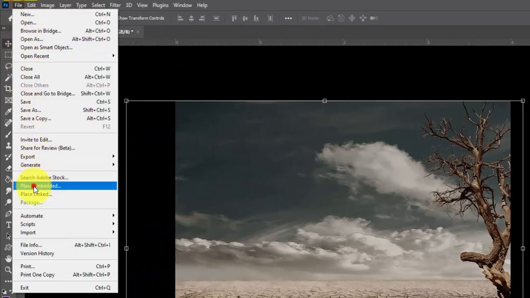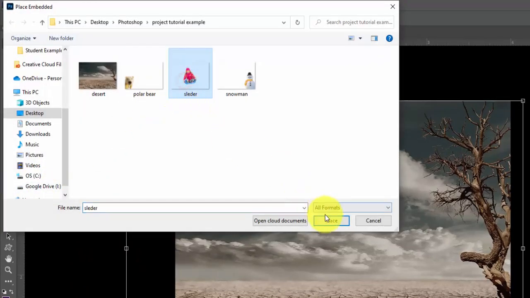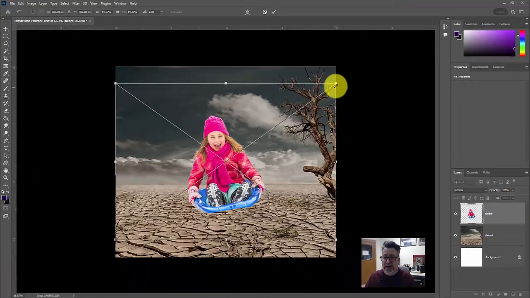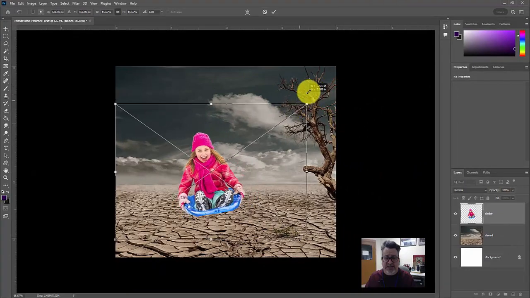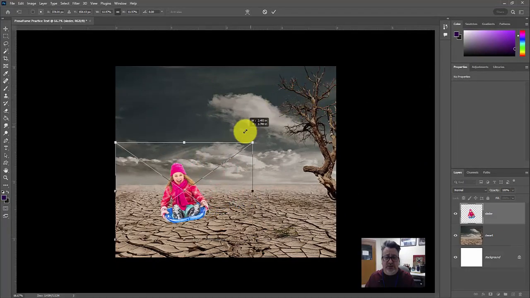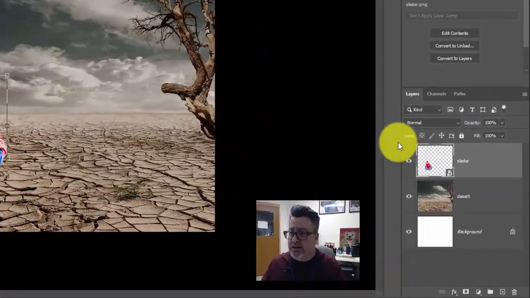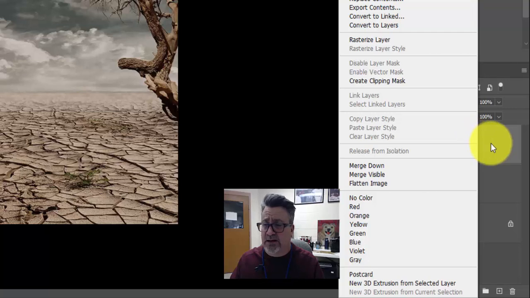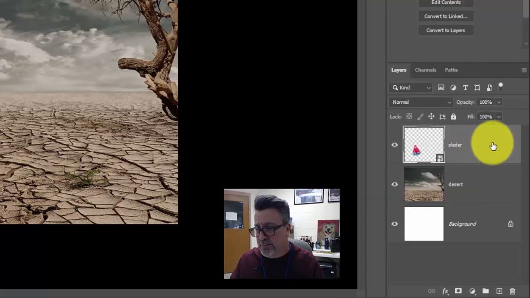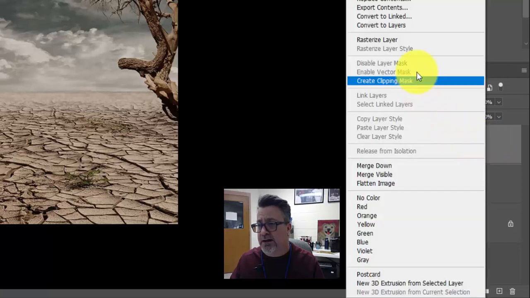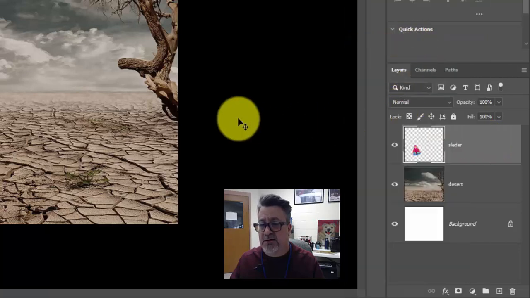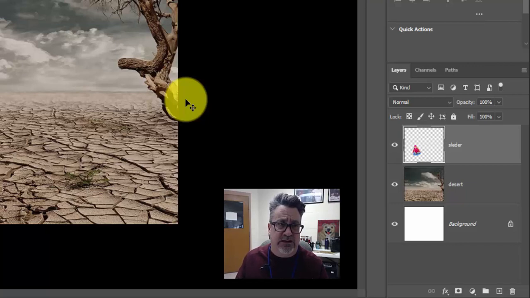So I'm going to go File, Place Embedded. I'm going to choose another image and click Place. Again, I'm going to resize it the way that I want in this image and hit Enter. And then I'm immediately going to right click in a blank part of the name in the layer palette and choose Rasterize Layer. And now I'll be able to do some of the editing stuff that I want to do to it.